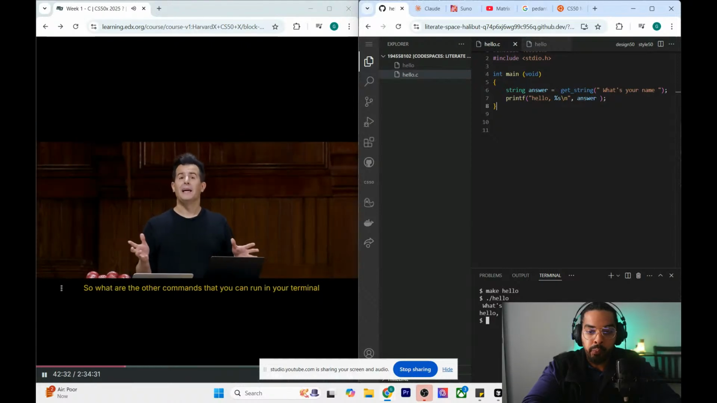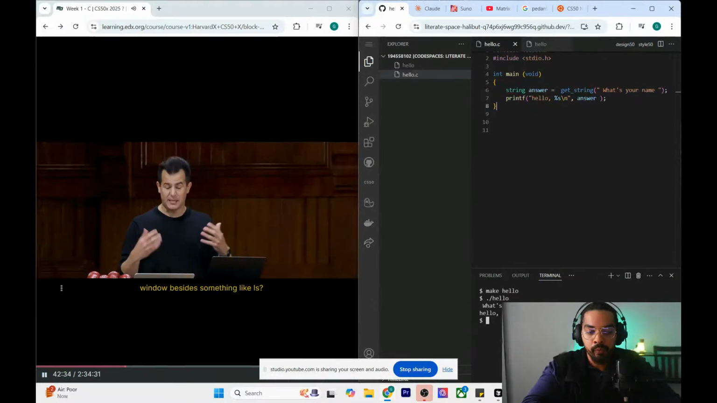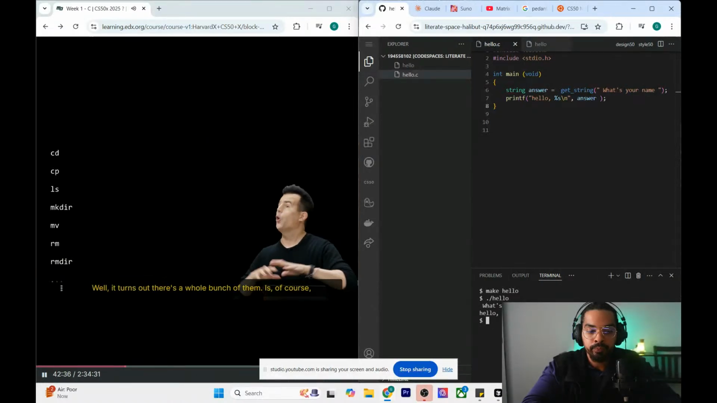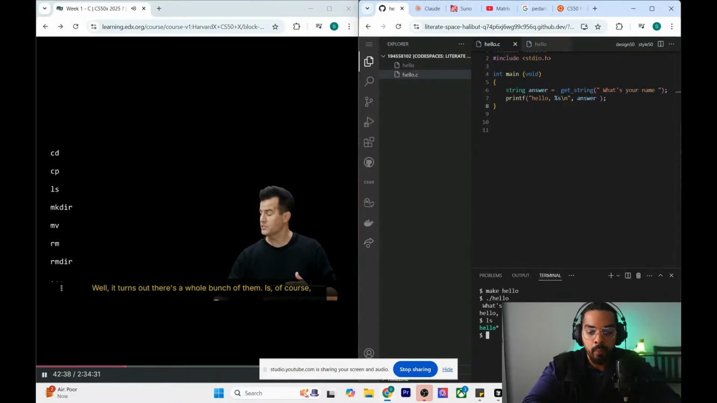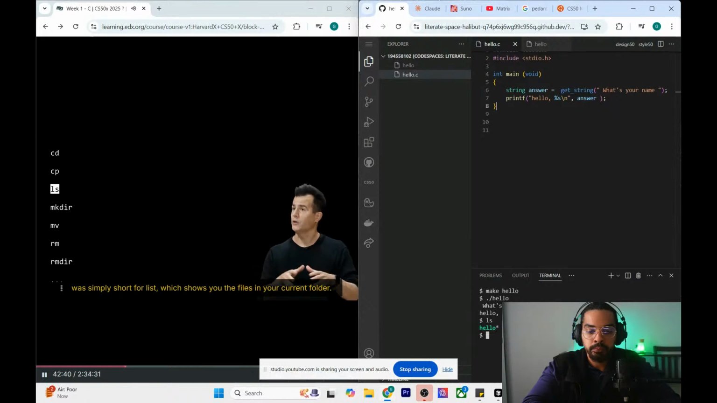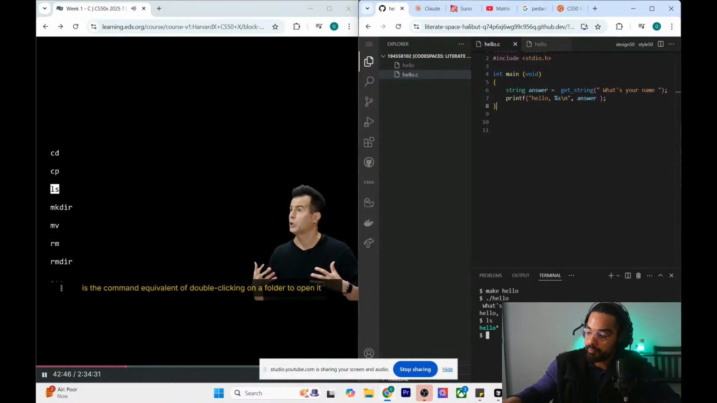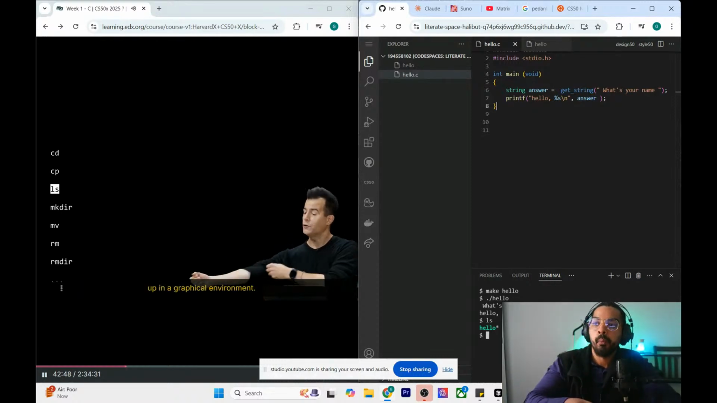So what are the other commands that you can run in your terminal window besides something like ls? Well, it turns out there's a whole bunch of them. ls, of course, was simply short for list, which shows you the files in your current folder. But there's also cd for change directory, which is the command equivalent of double-clicking on a folder to open it up in a graphical environment.